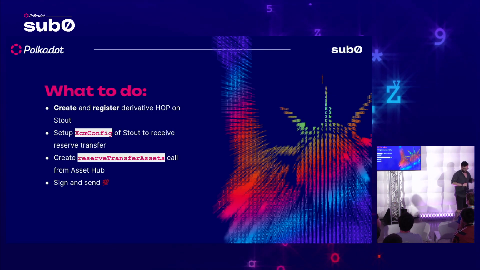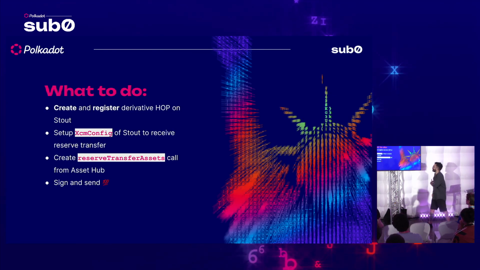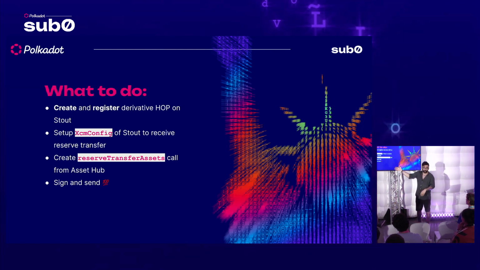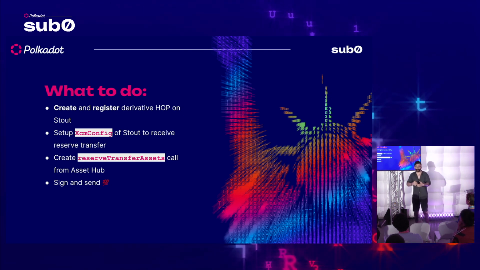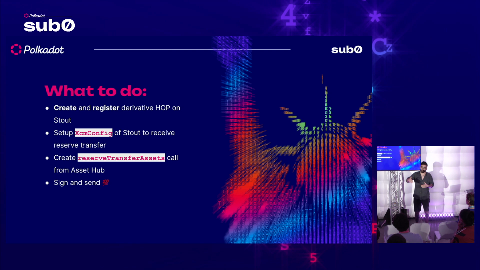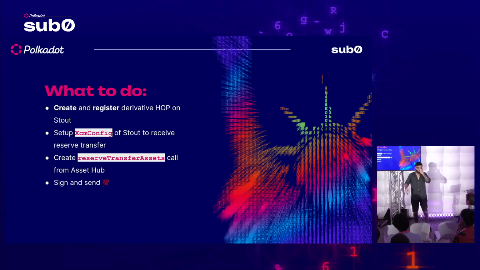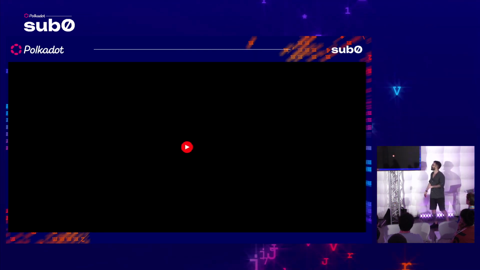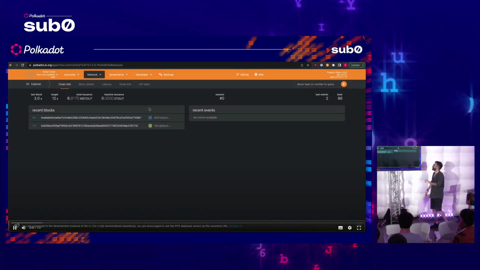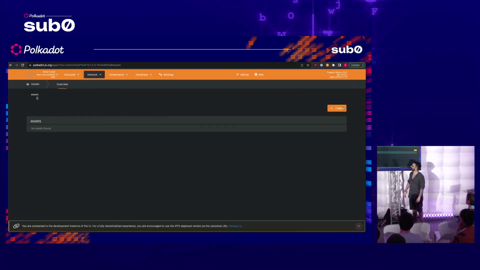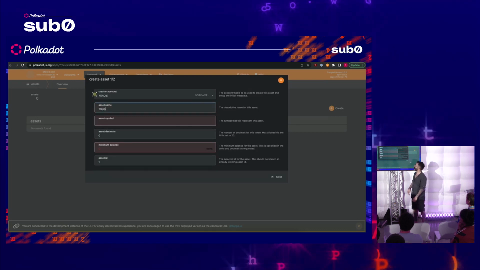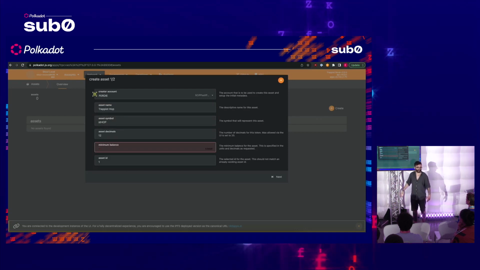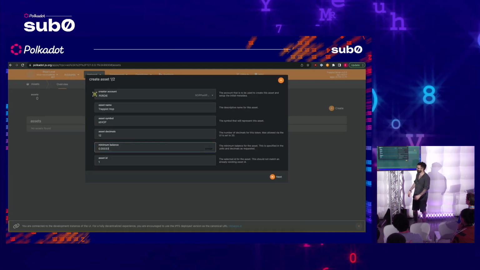Stout, another parachain. What do we need to do? A couple of things. First of all, we need to create and register a derivative of Hop on Stout. Since we're going to do a reserve asset transfer, it's the minting of a derivative, so we need to have a representation of that asset in the destination chain, which is going to be done by creating an asset, which I will call Trappist Hop, and I will name it ST Hop, because Stout Hop works.